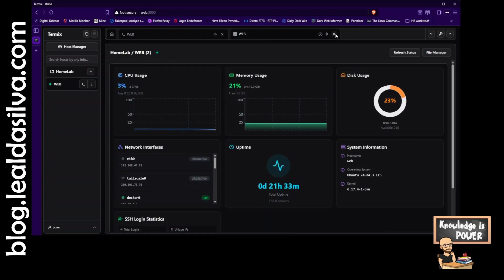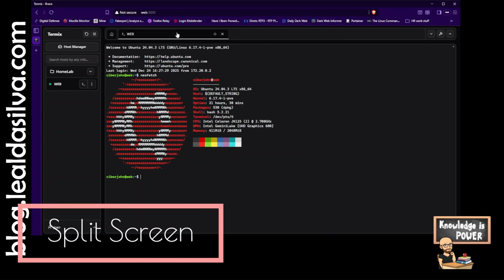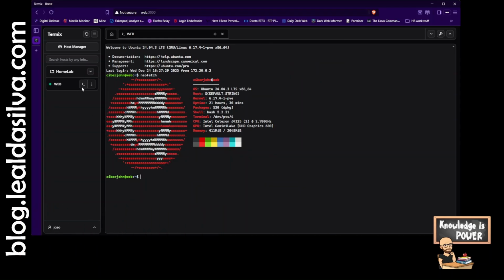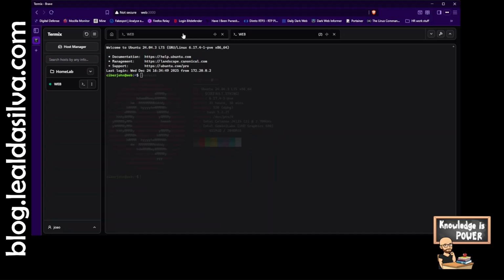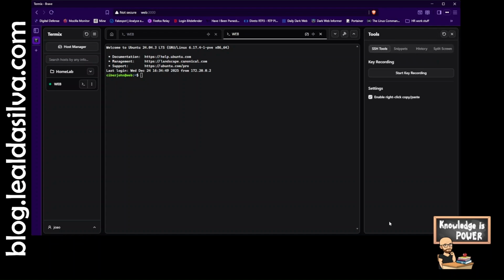I'm going to close this, keeping this terminal here. And I am going to duplicate this terminal so I can show you another set of nice perks this tool gives you. So now we have two terminals, and you can browse the open tabs here as well. And you have this symbol, which is tools. So let's start with split screen.